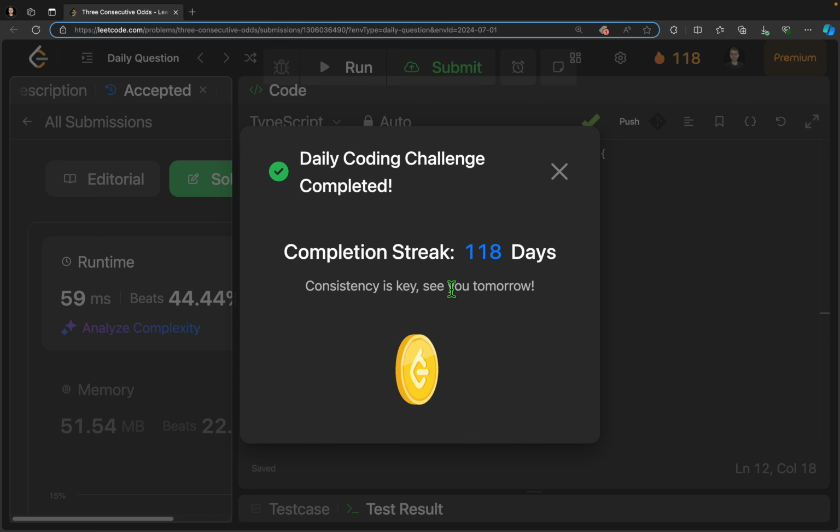And that's it. We have successfully solved the 3 Consecutive Odds problem from LeetCode. This solution effectively checks for 3 consecutive odd numbers in a single pass through the array, making it both time and space efficient.